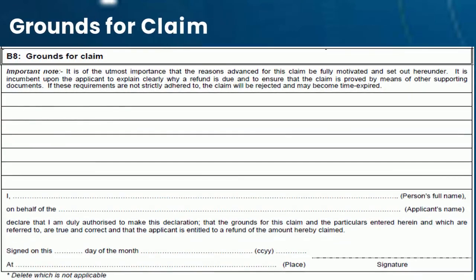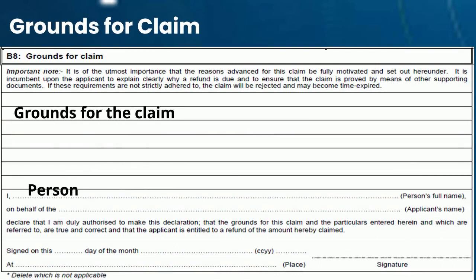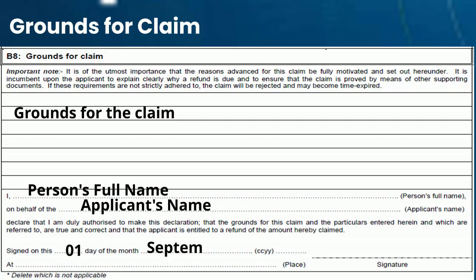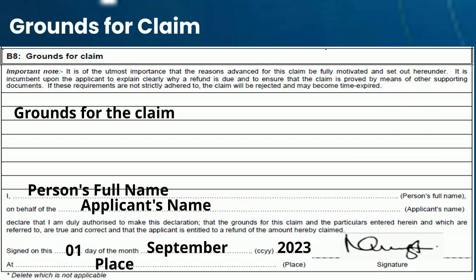Section B8. Give a summary of the grounds for your claim. Example: diesel used for electricity generation by the manufacturer of foodstuffs. Declaration must be completed by the natural person completing the application.